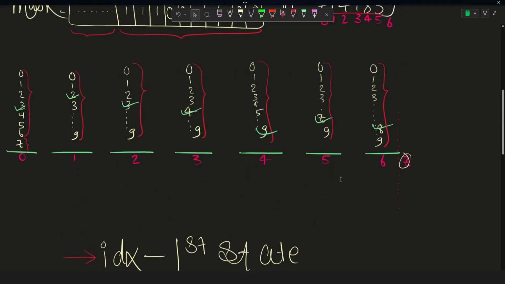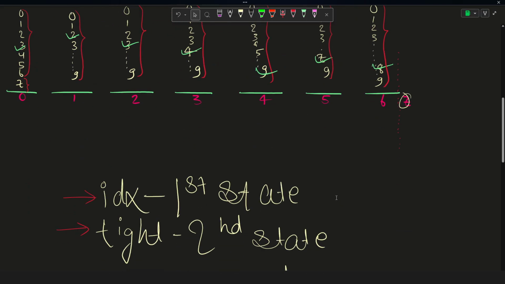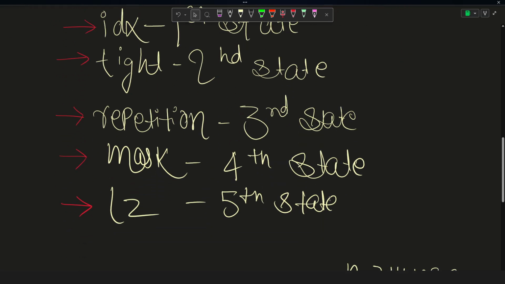And whenever we reach the end, that is the value of size of integer becomes equal to the index, then we will just check if the repetition value is true or not. If the repetition value is true, it means that there is at least one digit which has been repeated, so it will contribute +1 to our answer. So that's why this repetition will be my another state. So a total of 4 states as of now.